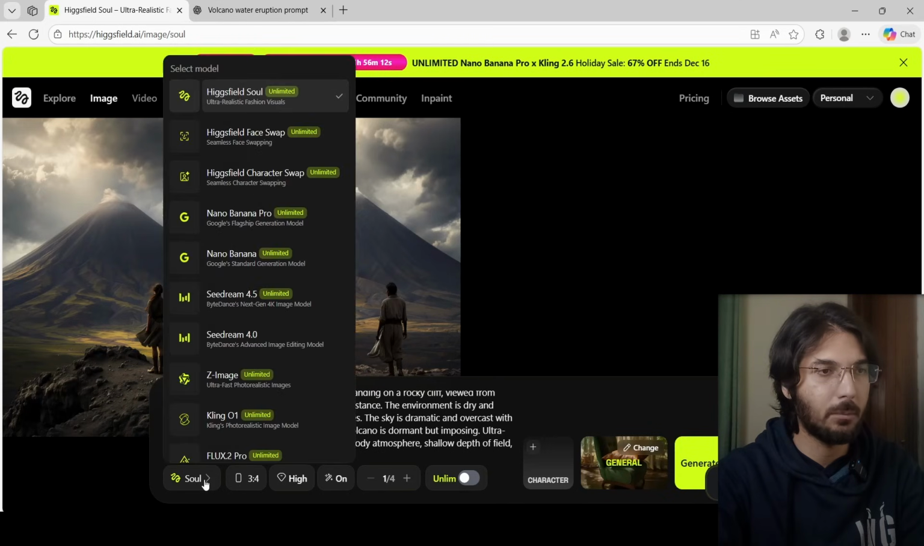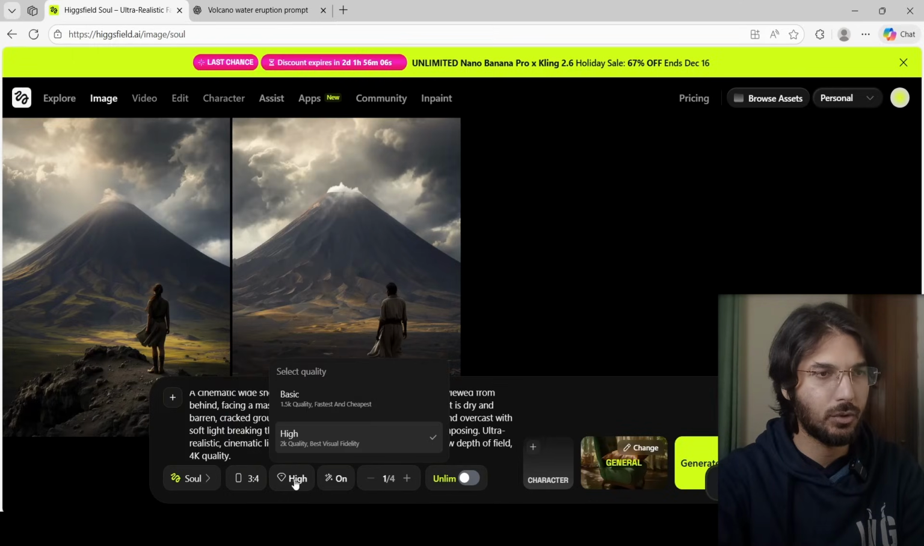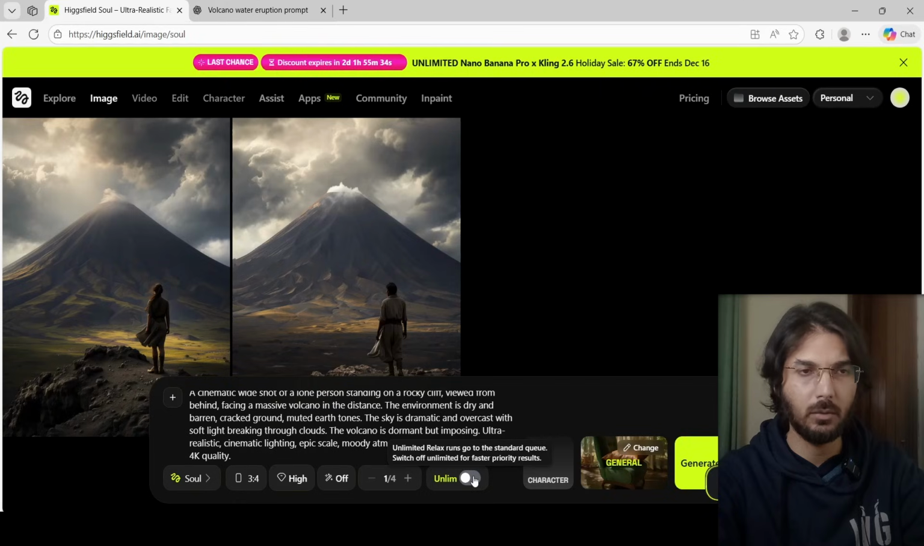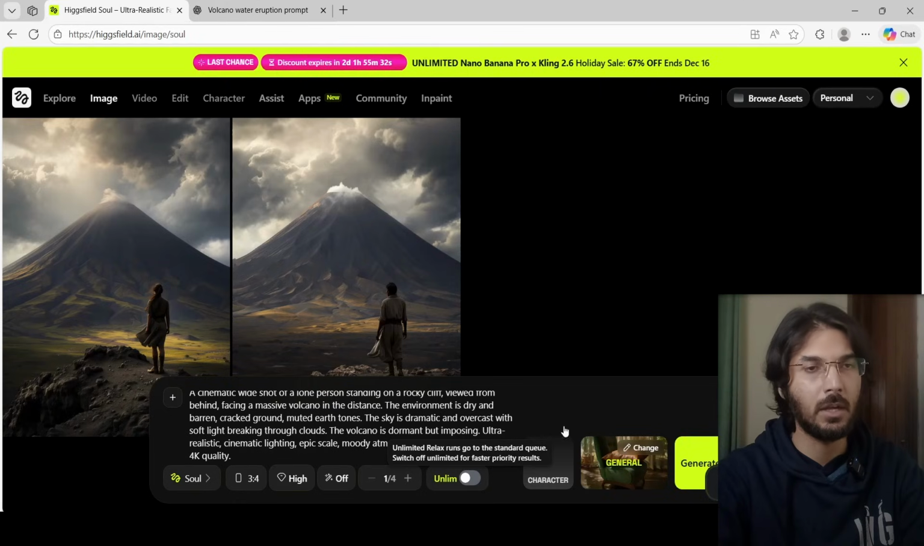You can also change the model for it as well. But I'm just going to go with the default that they have right here. And of course, you can also change the quality. I'm going to keep this at high, and prompt enhancer also at on. And then right here, it says unlimited relax runs. If we switch this off, we will get a faster result. I think that's what it means.